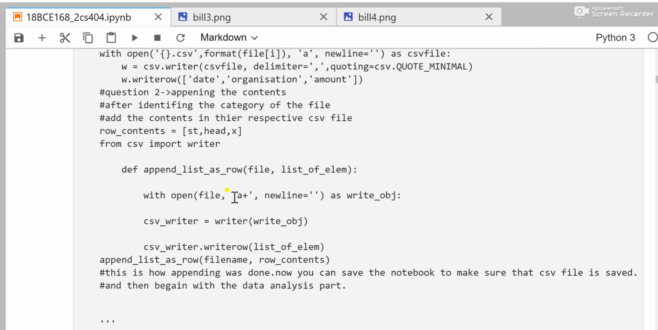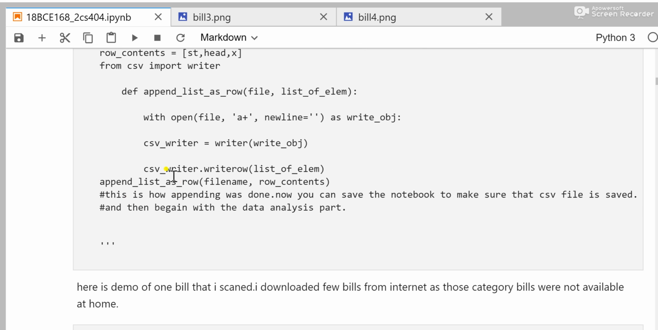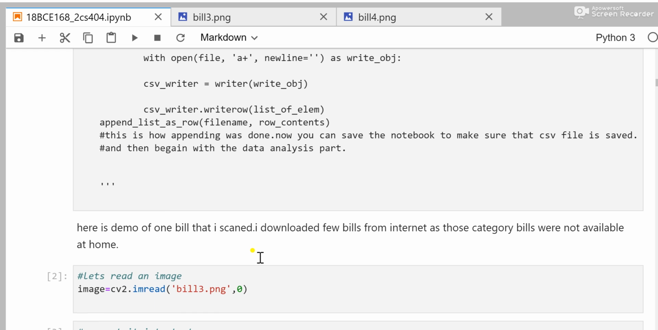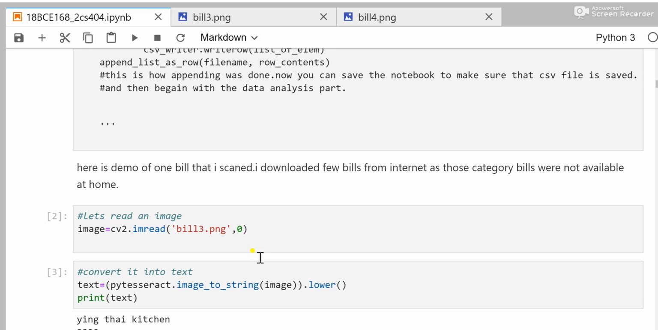And then here is my append function. Here I open the file in append mode, and the list of elements is all the row contents, which contain date, element, title, and amount. And here, using the CSV writerow function, we will be appending. So this is how the appending was done. Now you can save the notebook to make sure that your CSV file is saved, and then you can begin the data analysis part.